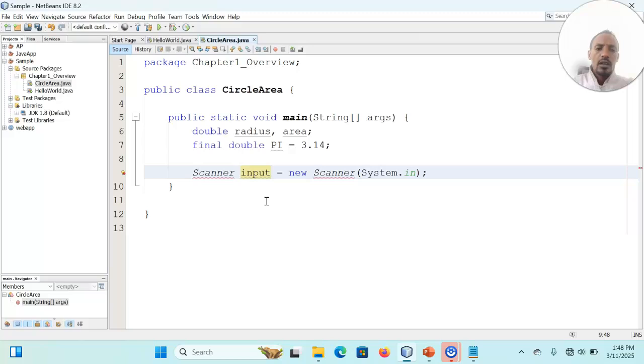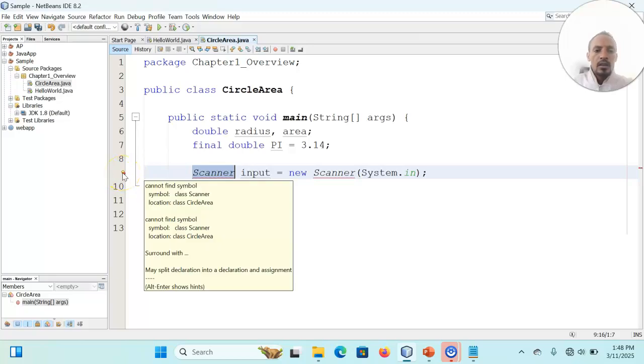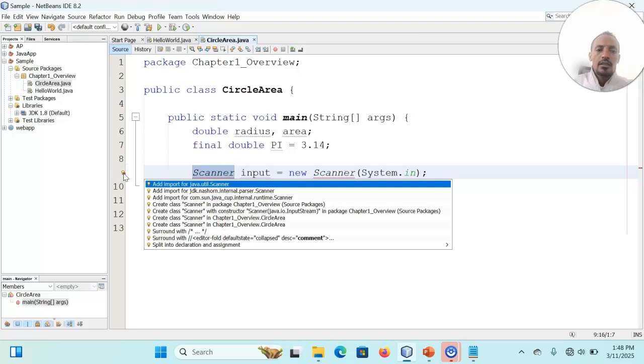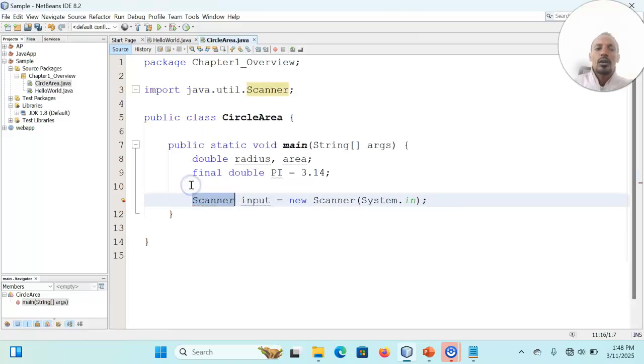At that time, the Scanner, have you seen it? The Scanner is taken as unknown. What you have to do? Then we have to see the error here. On that part we have to click it. Then add import for java.util.Scanner. When imported, automatically the import class is added at this point.